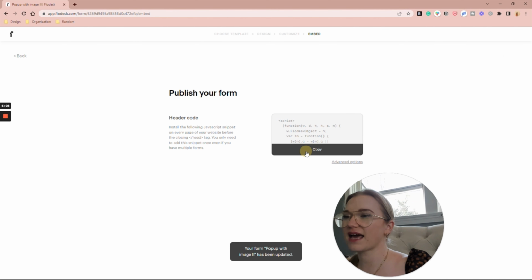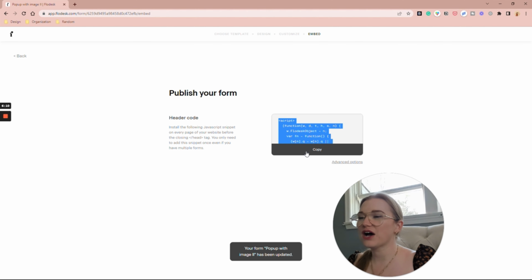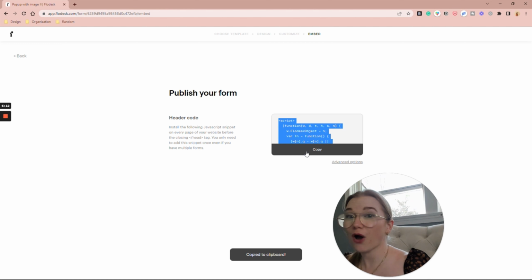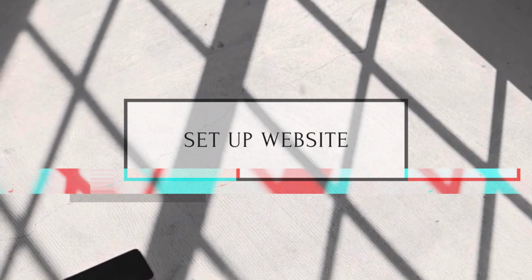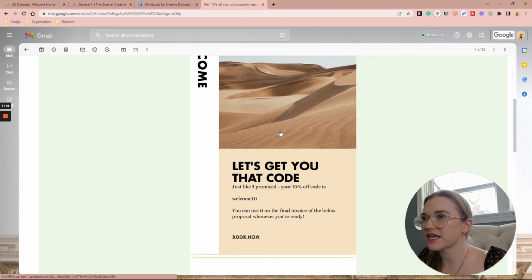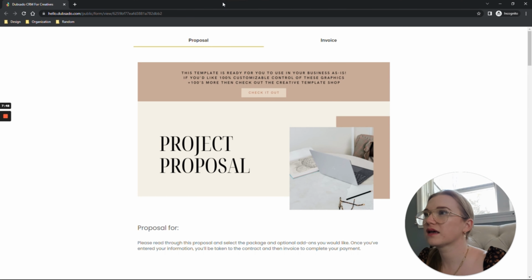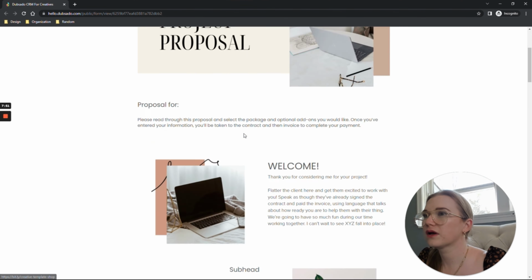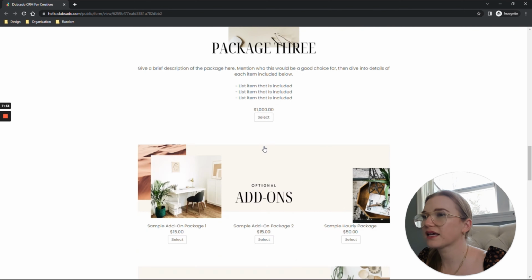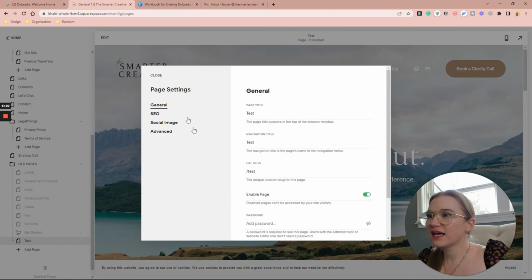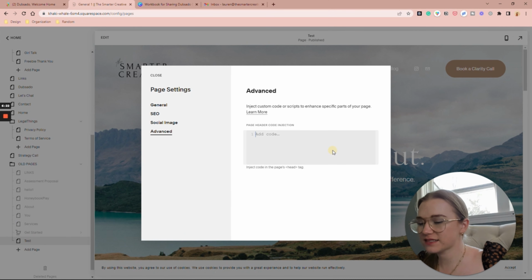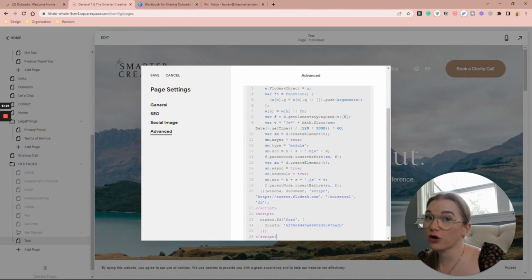And then this header code is what we're going to need to drop into our website. Perfect. So, Welcome 10. Let's look at what it looks like here. I'm going to go ahead and choose a page. Okay, I just created a random test page in my Squarespace. I'm going to go to Settings, and under Advanced, this is where I'm going to drop that code from Flodesk.